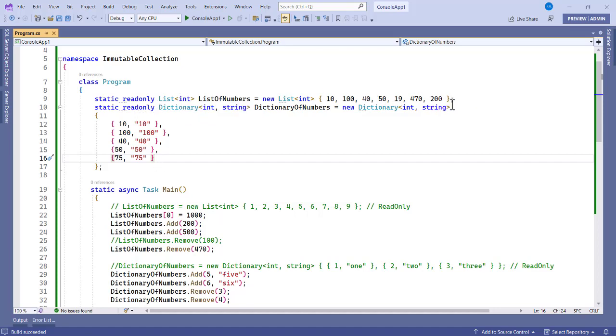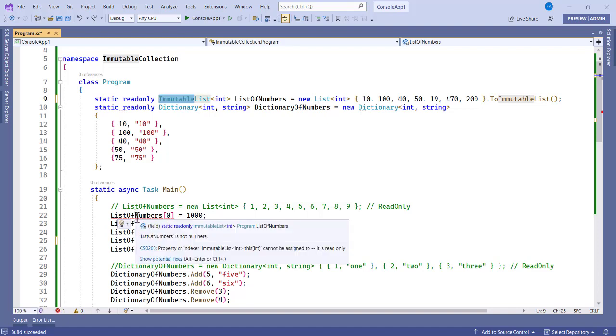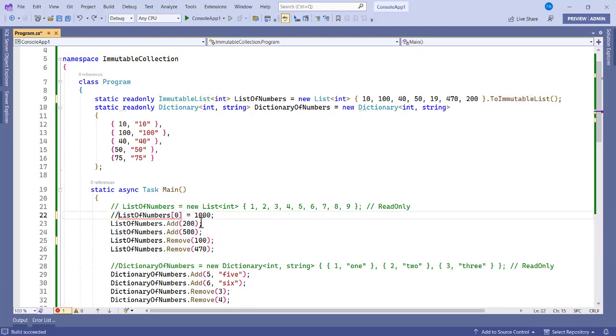Alright, so let's see what we can do. Let's bring in the immutable. Now see what happens here. It is saying that a property or indexer of immutable list cannot be assigned. It is read only. So this is also working, and that is coming from what? So immutable, that is immutable list.